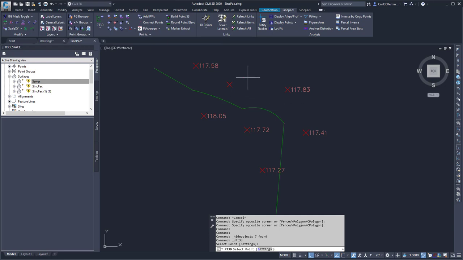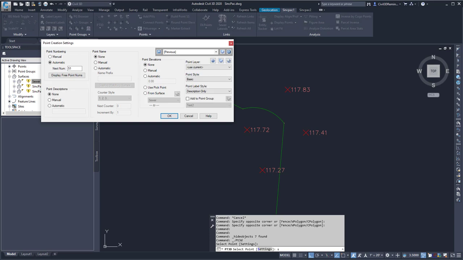I can find the settings by typing S at the command line and pressing Enter, and it'll open up the point creation settings. Remember that you can always use the quick sets to create your own custom settings, and you can have multiple values. Here I can create a brand new one, and I can call this SincPac, and then hit OK. And then later on, when I want to use these settings again, I can just select SincPac from the list. Once I make changes to this dialog box, I can always hit Save to overwrite the existing values.